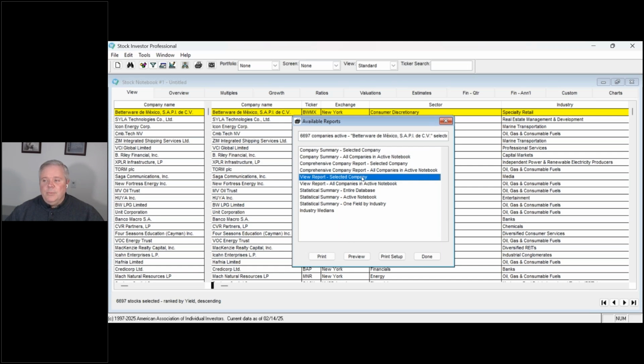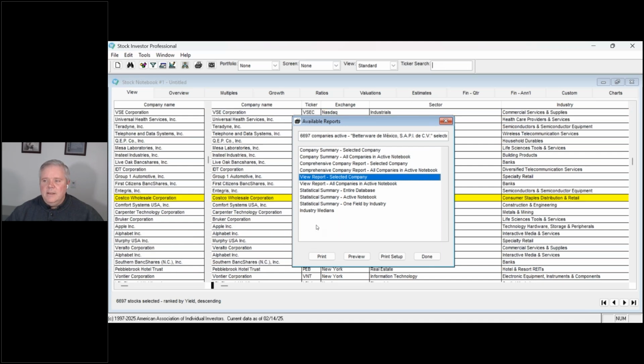So let's say, for example, we just want to do a view report. Let's go back to our standby. Let's pull up Costco again. Let's say I just want to create a view report for Costco. So Costco is our active company. We can see that because it's in yellow. So we select view report, select company. In this case, I'm just going to preview.